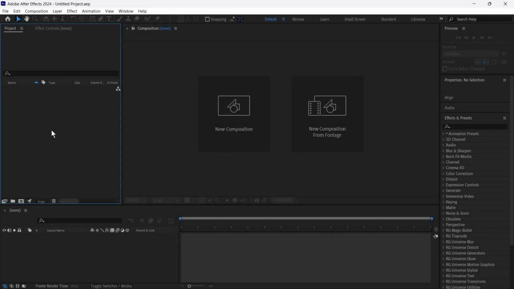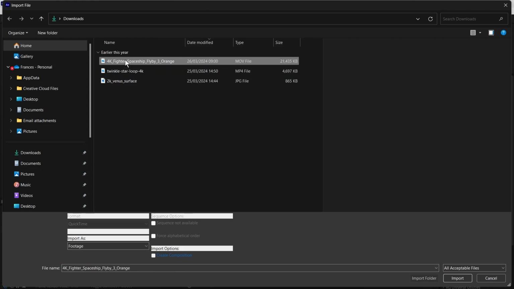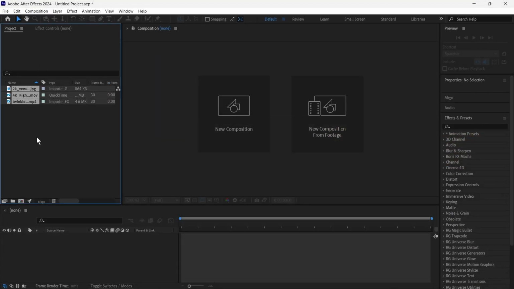So if we double left click in our project panel, you should have these 3 files here. If you click on one and hold down the shift key and click on the bottom one, you can select all 3 at the same time. And then you want to go down to import. Okay, and then you've got your 3 files.